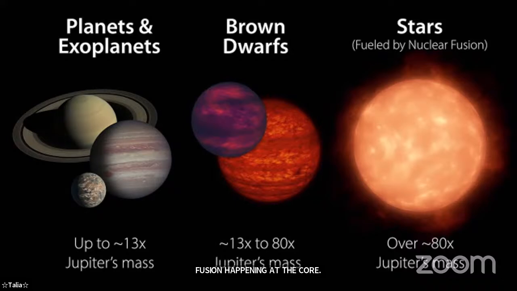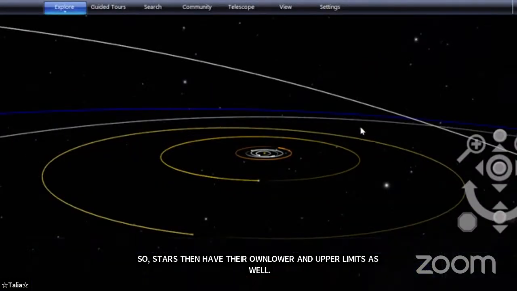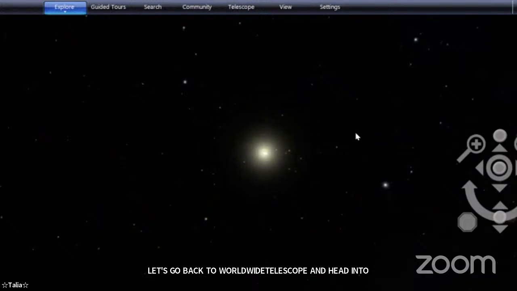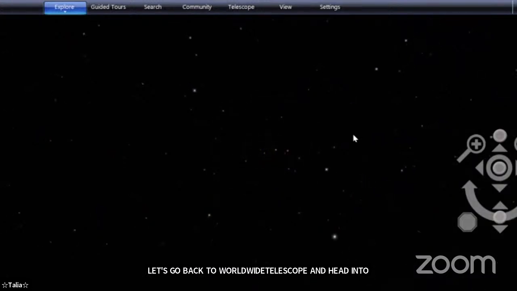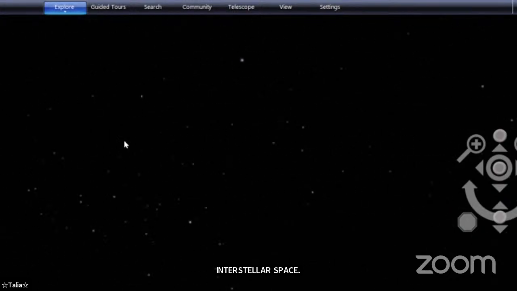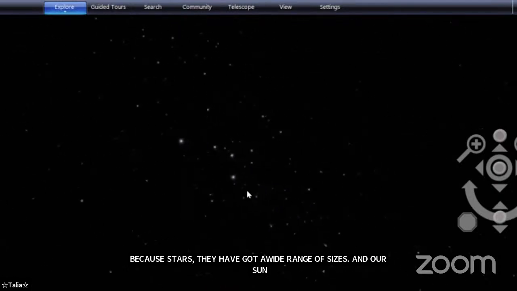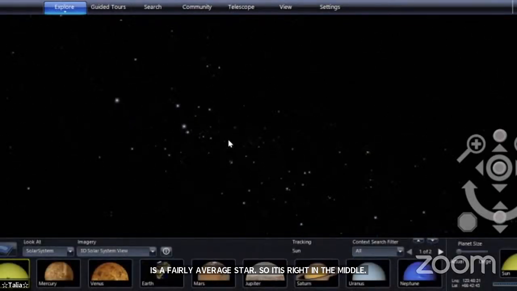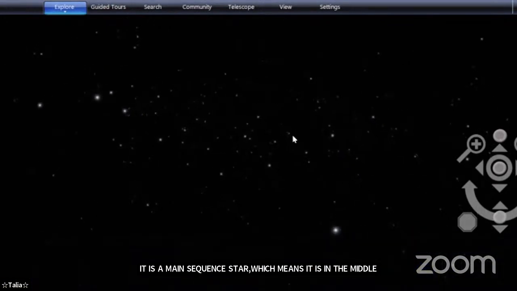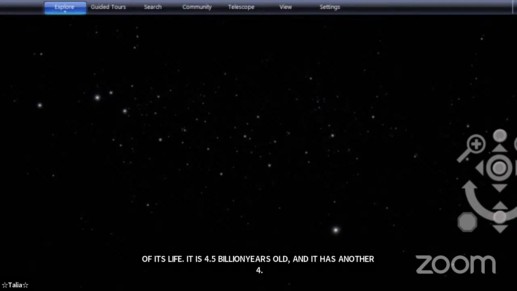So let's go back to WorldWide Telescope and head into interstellar space, because stars have a wide range of sizes. And our sun is a fairly average star. So it's right in the middle. It's a main sequence star, which just means it's in the middle of its life. It's 4.5 billion years old, and it's got another 4.5 billion years to go. So it'll be hanging around for quite a bit longer. And yeah, it's just an average star. So there's a lot that can be smaller and a lot that can be bigger.